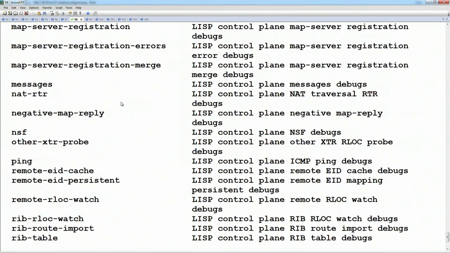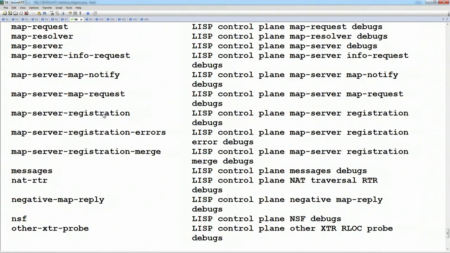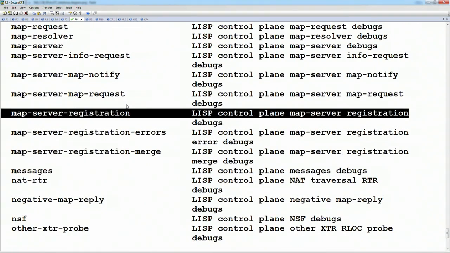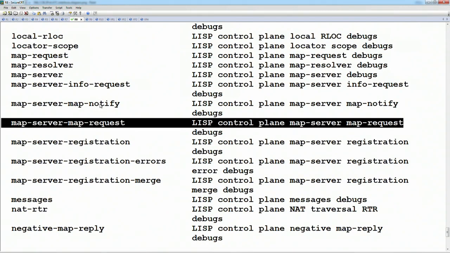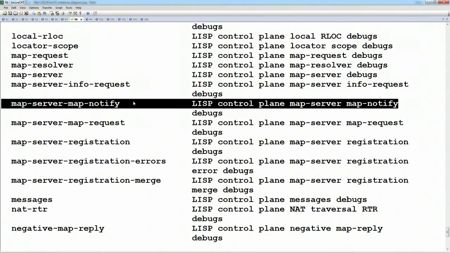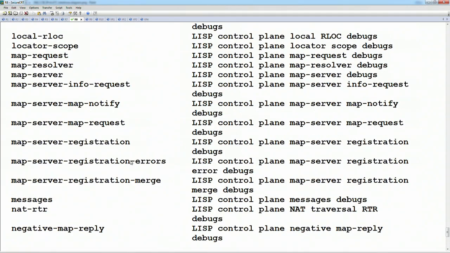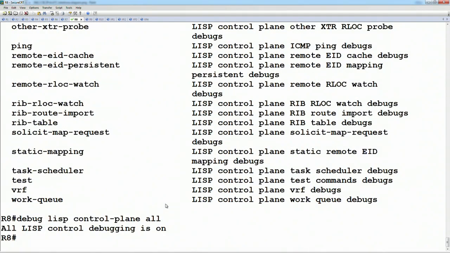Specifically, what we're going to be looking at is the map server registrations and then the map server requests. Okay, the request and the notify. Notify is going to be the responses back to them. But in this case, basically just everything.